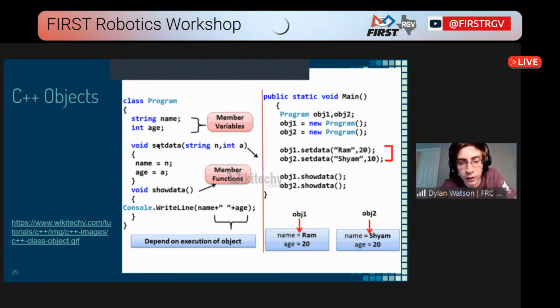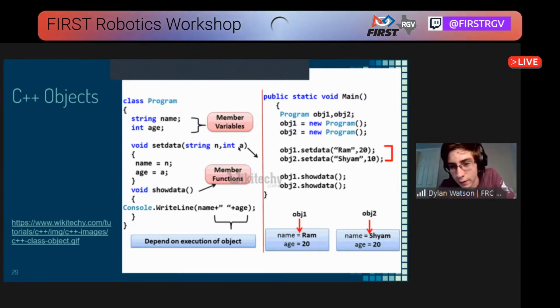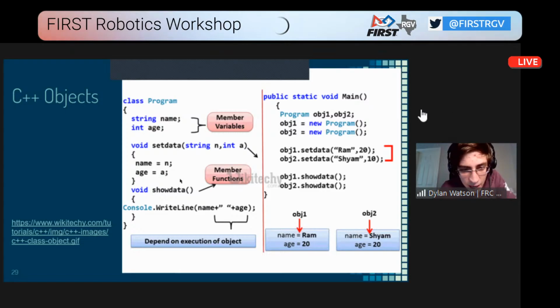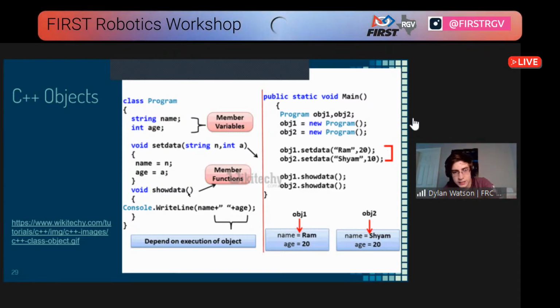So void set data, string n, int a, so that's a function. That function takes in parameters n and a, and then we're setting name and age to n and a respectively. Then show data, this function, which doesn't take in any parameters, will simply write the name and age.